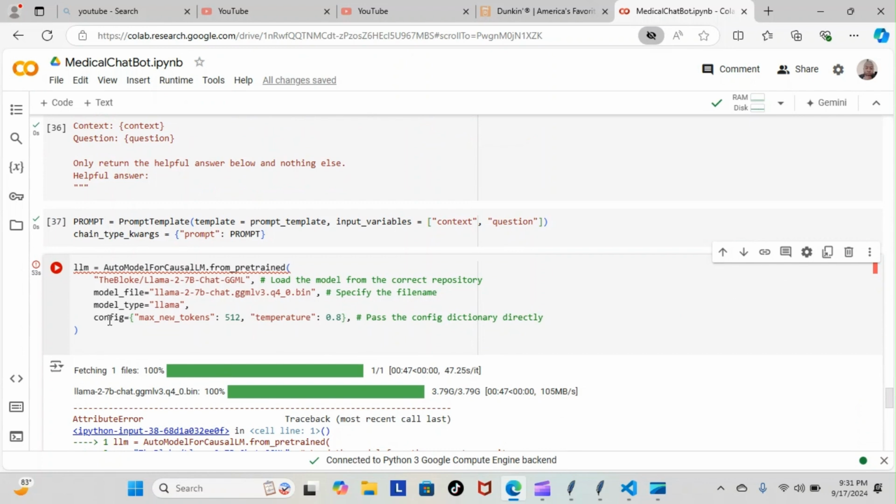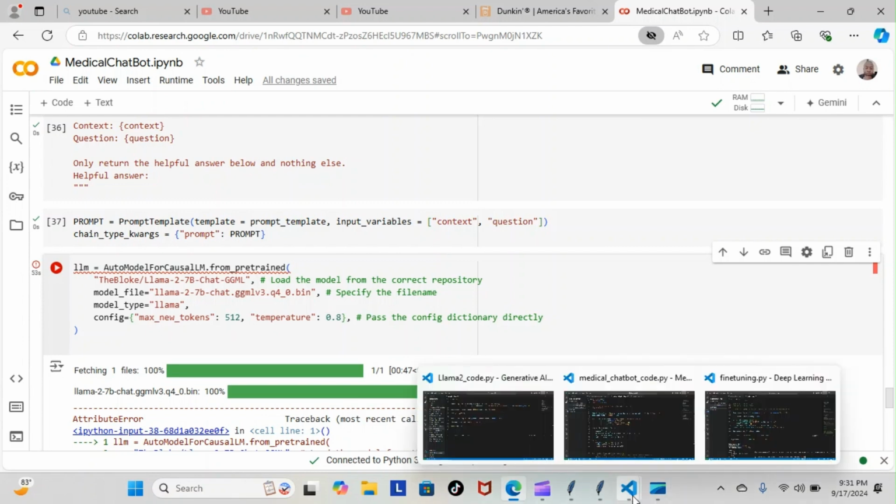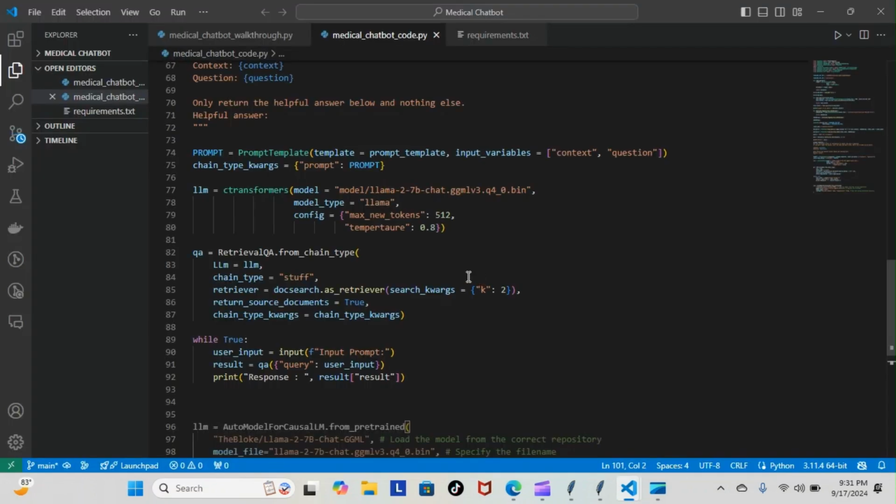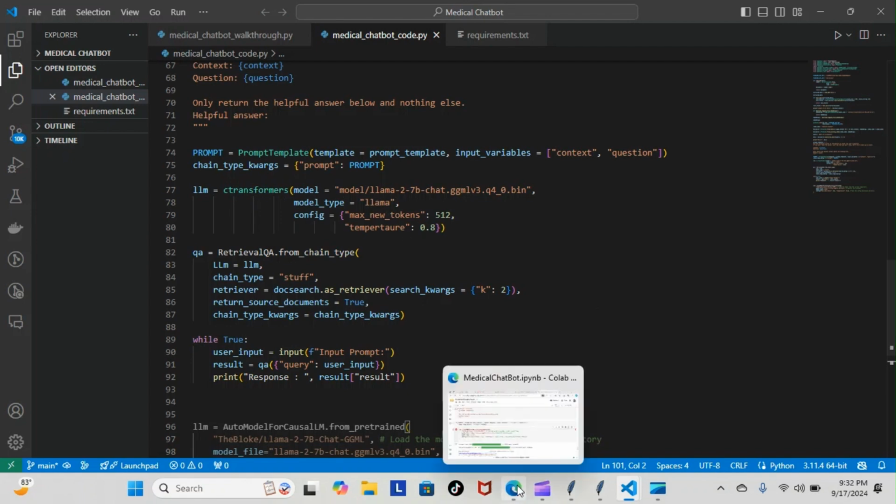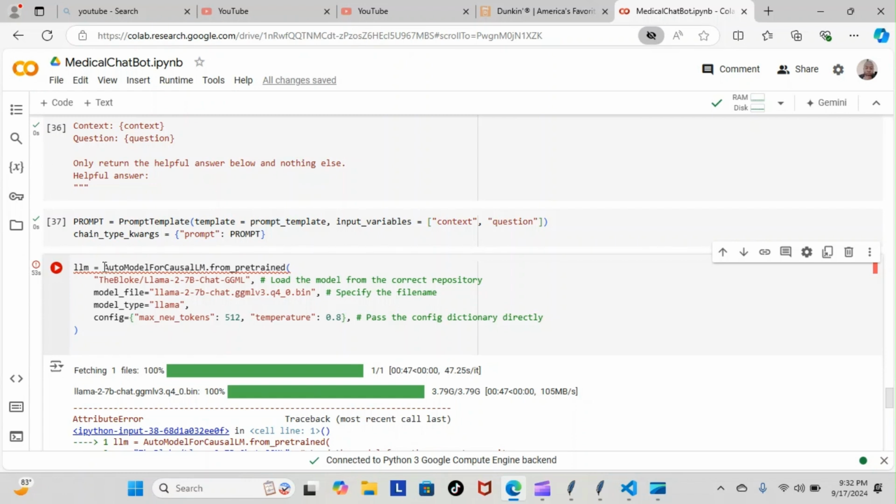The reason it's throwing the error is that we had to modify this code, because the code we got from the instructor wasn't working. Let me show you the original code. This is what the original code looked like when we were taking the course: LLM equals CTransformers. We had to modify that to this: LLM equals AutoModelForCausalLM.from_pretrained. This is the only way we were able to actually download our model.